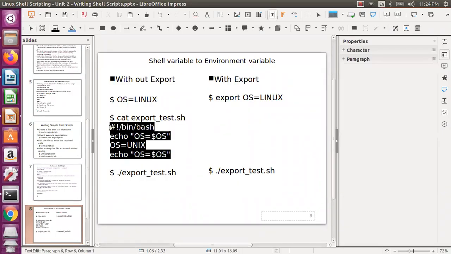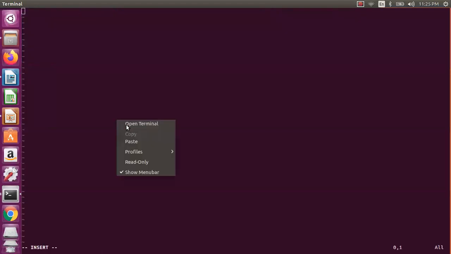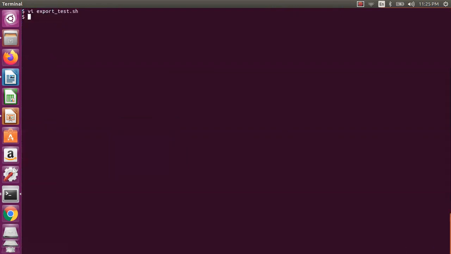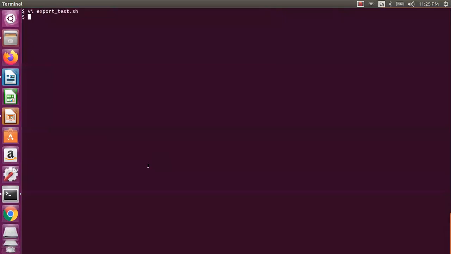So this is a little no-export test. I say export test dot sh. I'm just copy-pasting. Now I need to assign OS equal to Linux, so I say OS equal to Linux. With this, instead of bin bash, I will use /usr/bin/env bash. Now if I say echo $OS, it will be Linux.